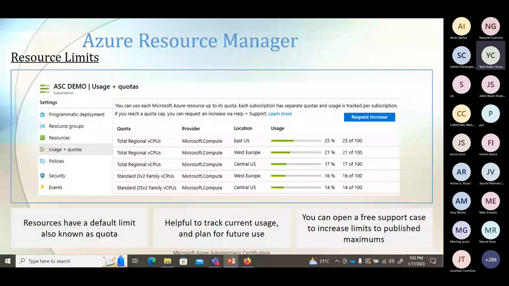You can check the limit also. Resources have a default limit, also known as quota. The quota is helpful to track the current use and plan future use. You can open a free support case to increase limits up to the published maximums, so you can use a request increase. There is an option of request increase. Suppose the CPU is taking 80% of usage, then you can request to increase that CPU capacity.